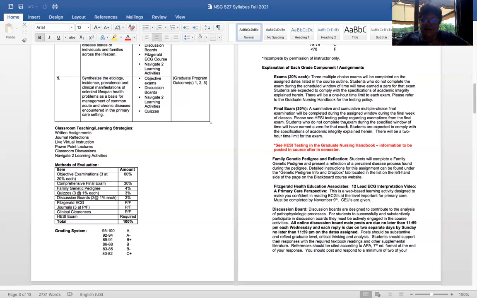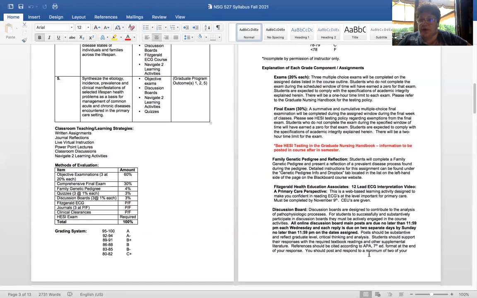You can see our grading system. This goes through and defines what each of the assignments are. I specifically want to call your attention to the discussion board. That tells you what the expectations are for discussion boards, and your initial post should be done by Wednesday at midnight. Then your replies should be on 2 separate days to 2 students by Sunday at midnight. And that's how you'll be graded.